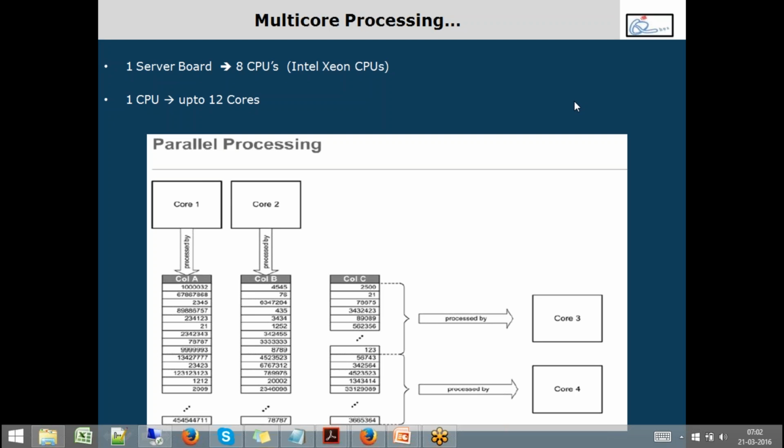So when I say I have a quad core processor, it means 4 operations can be done at a point in time. Hardware has improved to a level where I can have a CPU with 12 cores in it. I can have one processor chip with 12 cores in it, and one motherboard can have up to 8 processors in it. Imagine a motherboard with 8 processors, each processor having 12 cores. 12 into 8, totally comes up to 96 cores.